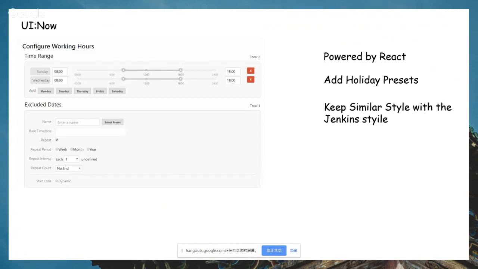Also, we added holiday presets. I mean, we can select some preset holidays, and we can omit the operation of manually inputting a holiday. Also, we still keep a style similar to the original Jenkins style.